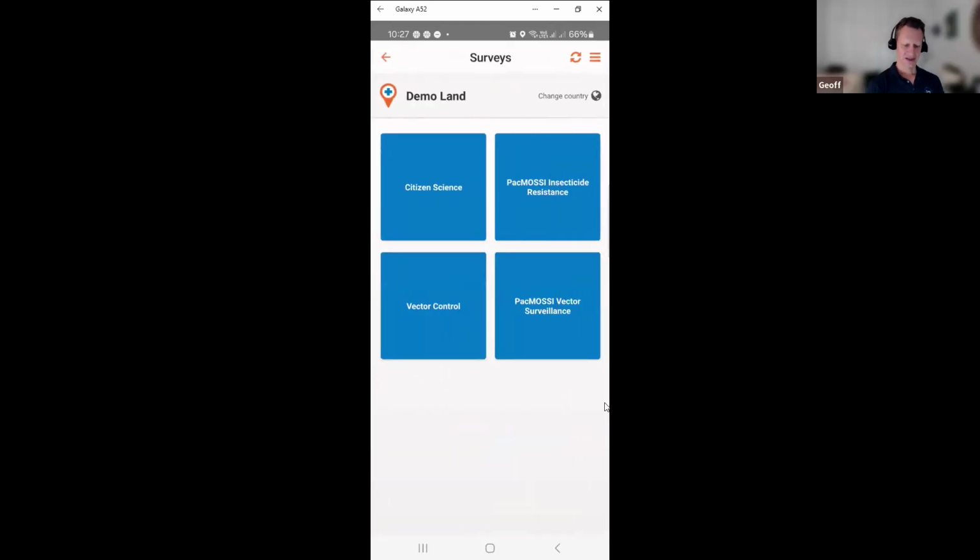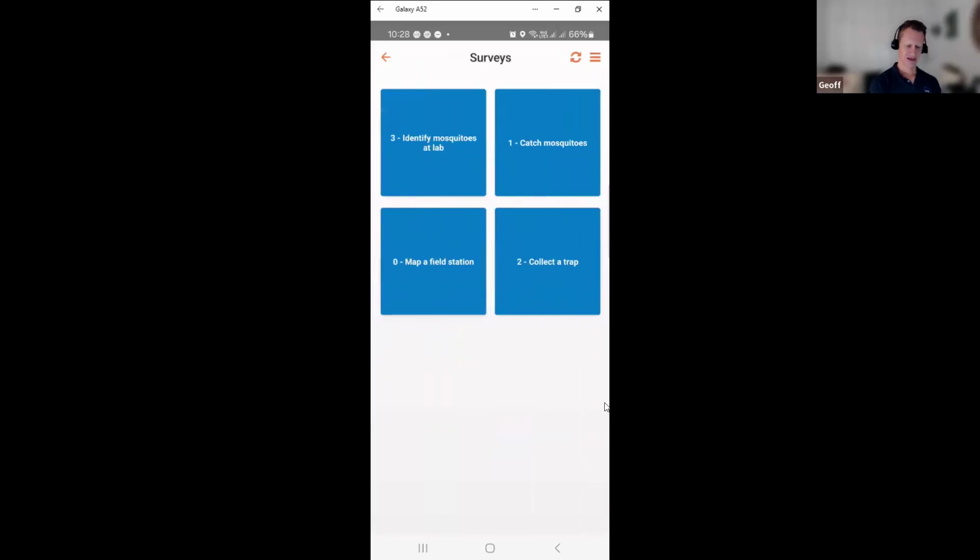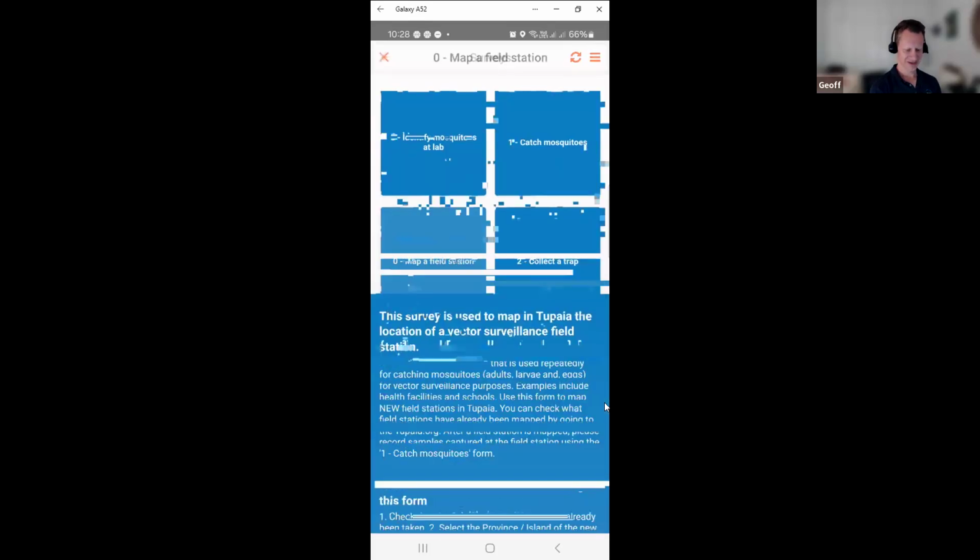So I've just got into the survey button. These are some of the modules or different folders in Tupaia MediTrack. We'll be focusing on the PacMOSSI vector surveillance folder. There's also vector control and insecticide resistance as well. So I just pressed the vector surveillance tab, and we've got those 4 surveys that reflect the stages in vector surveillance. We'll start with the map a field station form, which we've labeled step 0.